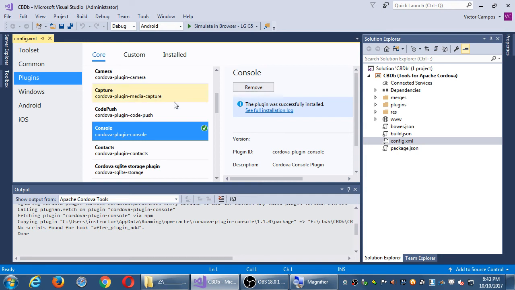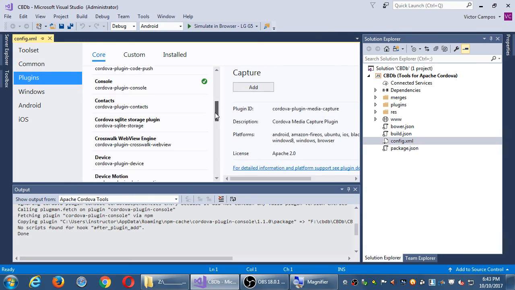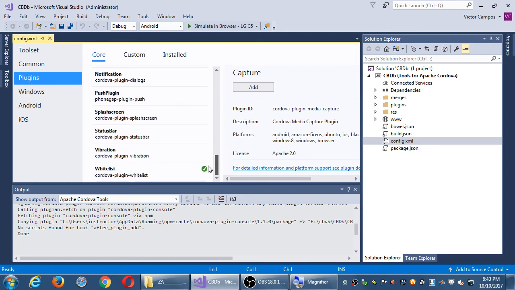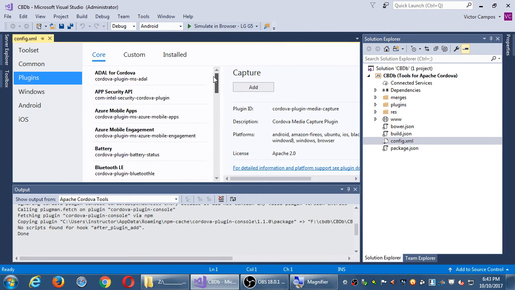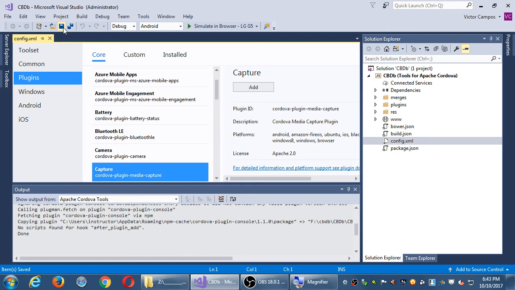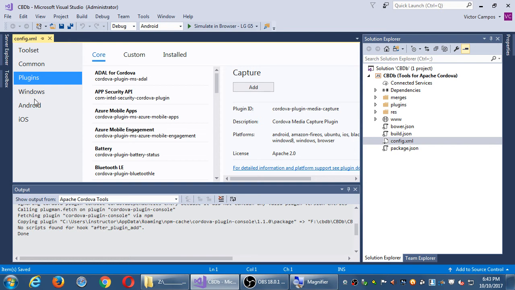So every time you add a plugin, it makes your app a little slower to compile the first time. We don't need any of these other plugins yet. We'll be back to this later. Go ahead and save that. Then let's go over to the Android section.